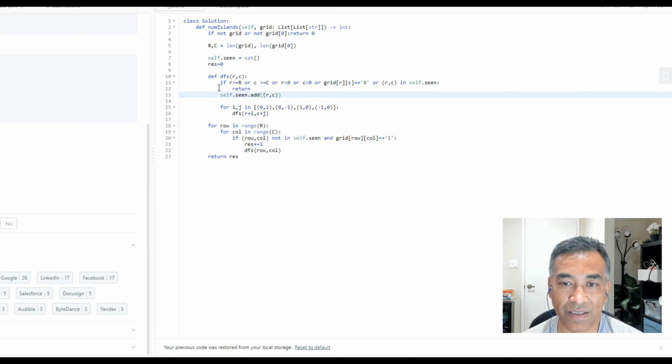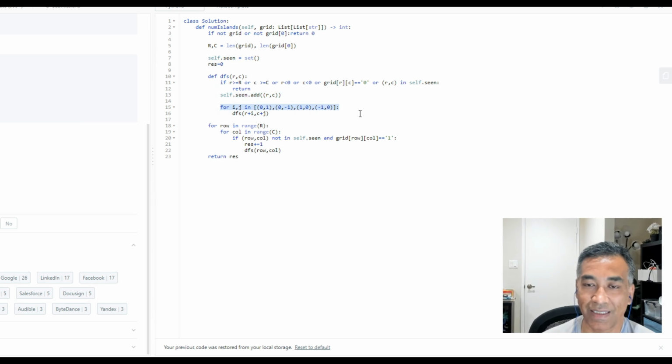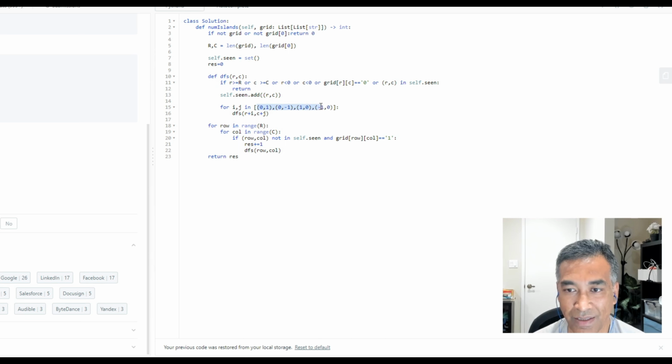And then if it doesn't, then okay, we travel to this cell and we add that cell index as a tuple in our seen set. We'll use a tuple because a tuple is immutable, and we can use a tuple in a set in Python. And then we will try to find out the neighbors. Who are the neighbors of this particular cell? The neighbors are connected either horizontally or vertically. So we can go to the left, we can go to the right, we can go to the top, or we can go one cell below. We can take these 4 tuples.